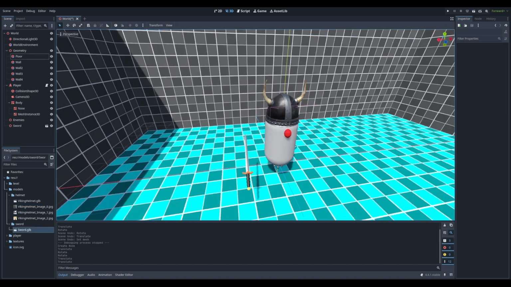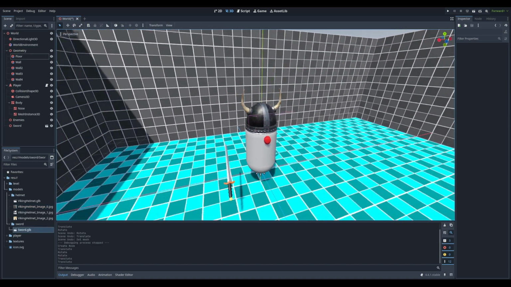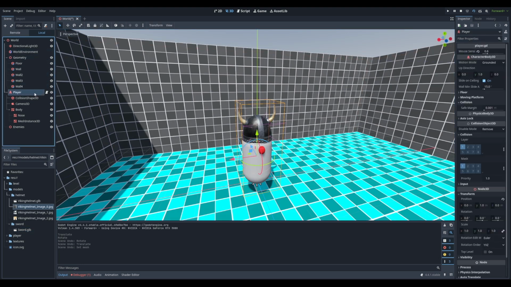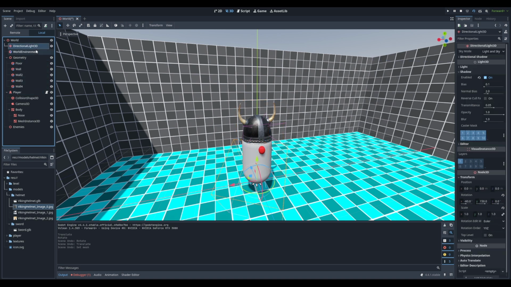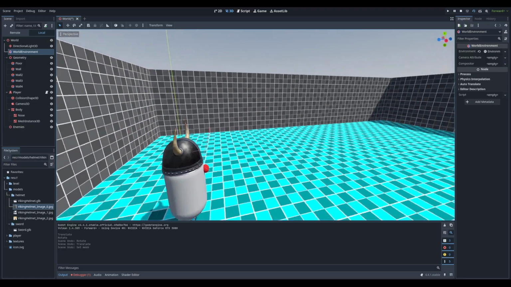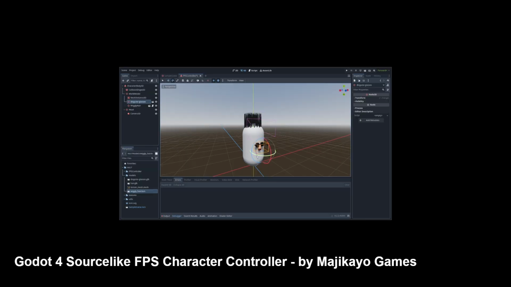The entire project, as well as all the assets that I'm using, will be available on my coffee page for free. We will start with a scene that contains level geometry and a player, as well as light and environment. You can just use the same that I'm using or find some resources online. I will also link them in the description.